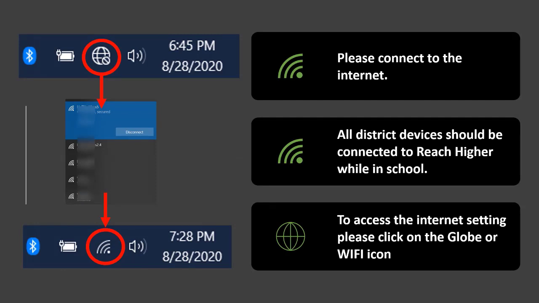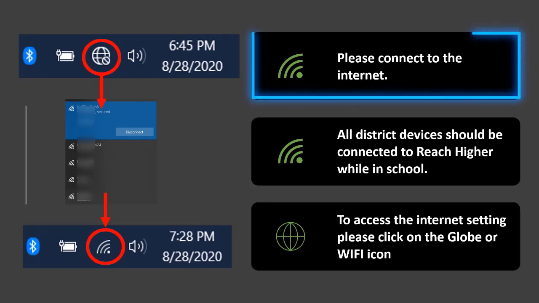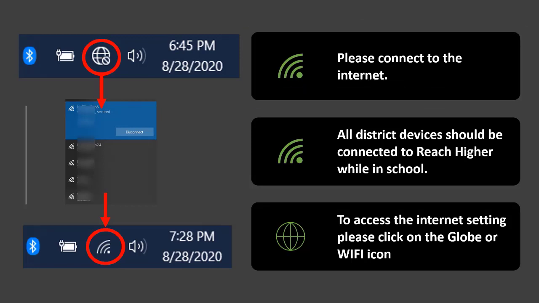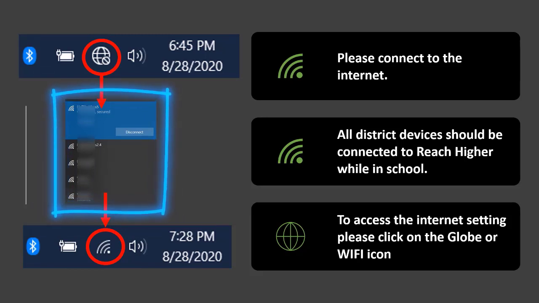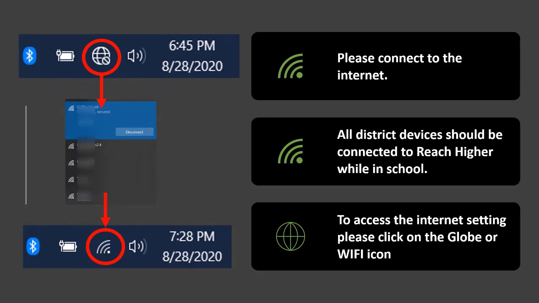We are almost ready to begin, but first, we need to make sure that you are connected to the internet. To do this, look at the bar on the bottom of your computer. On the right side, you will see an icon for the internet. If you're not connected, it will look like a wire globe. Either way, please click the icon. A prompt will open showing you the available Wi-Fi signals that you can connect to.